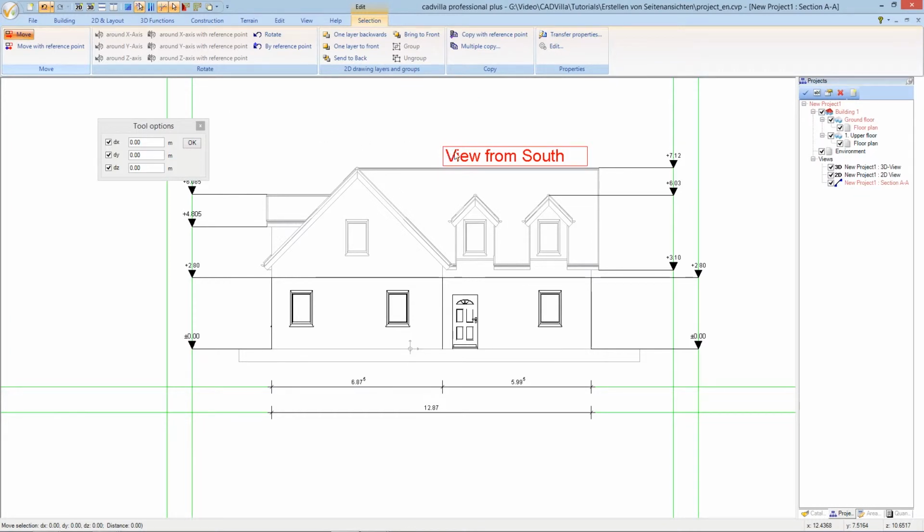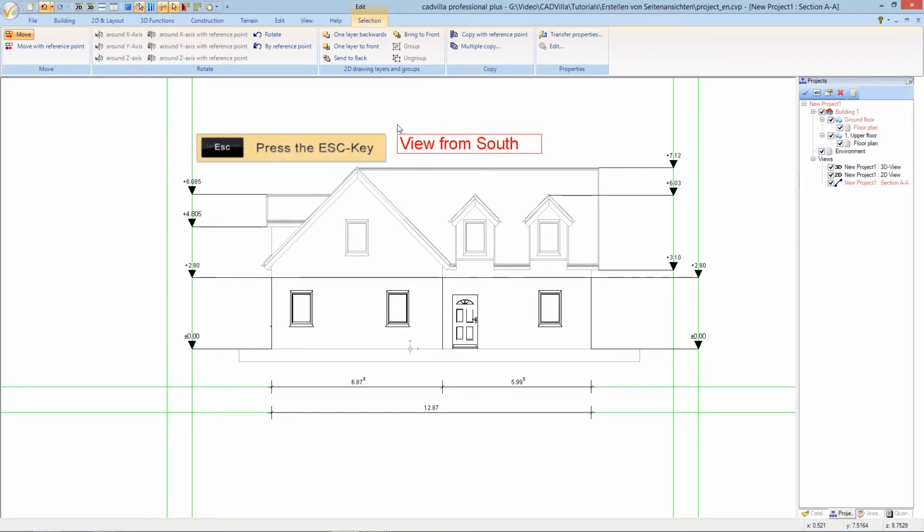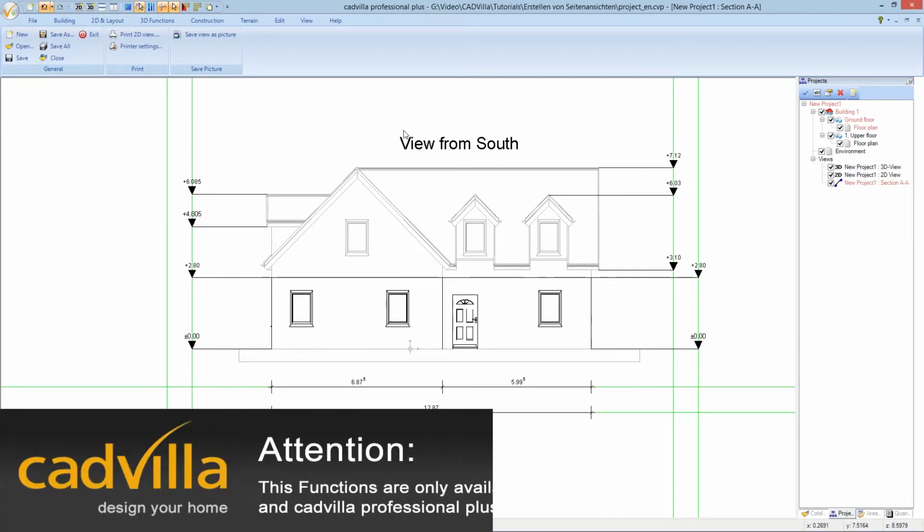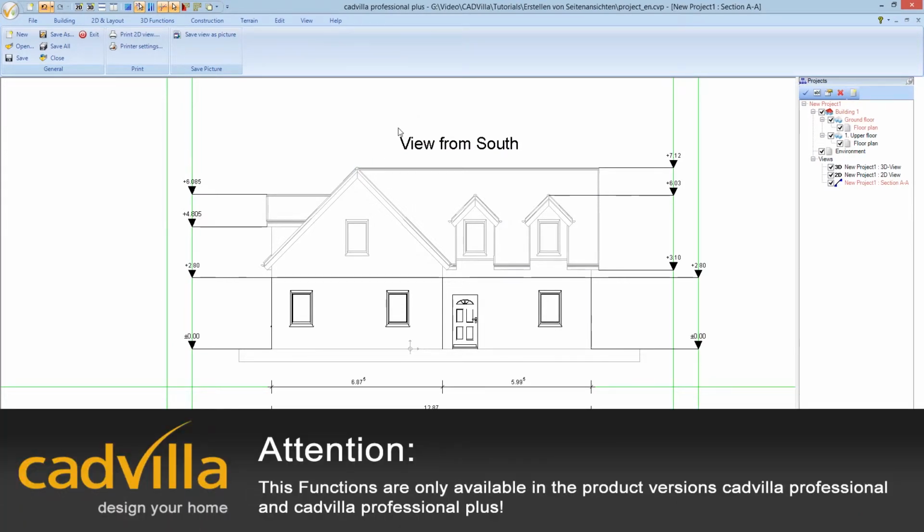We move it a little bit upwards, and after it we press Escape. In the next step we enter a texture for the roof. There are different options how we can do that. I show you now the first.